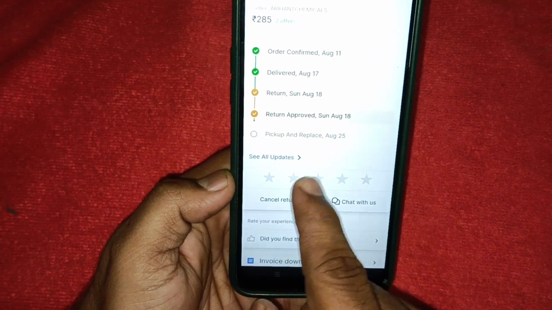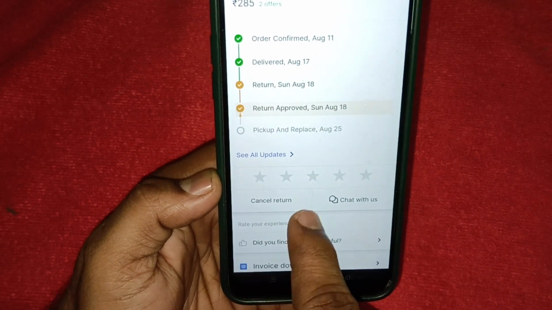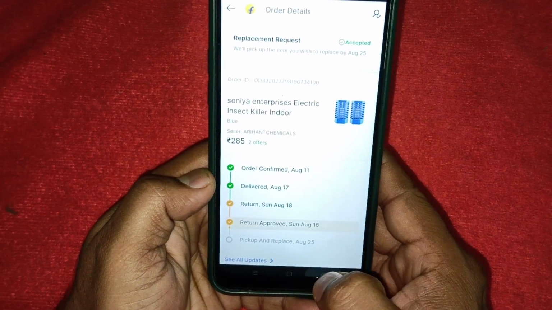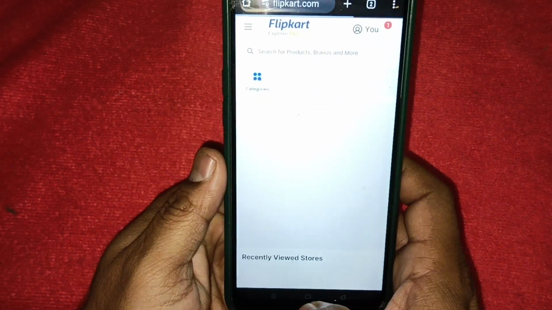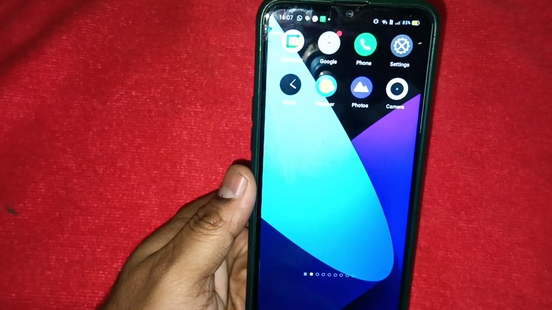And even if you want to cancel these, you can go for cancel return here. So this is how you can replace or return any defective products from Flipkart very easily.